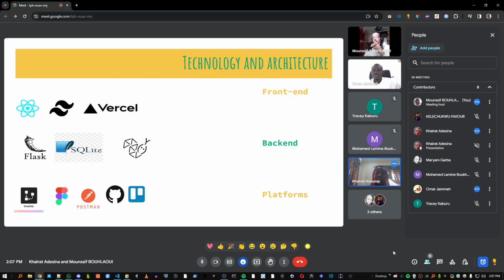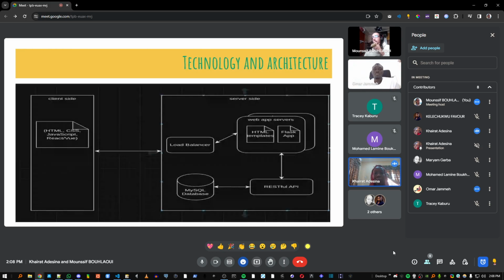At deployment, the backend and also the database are running on PythonAnywhere. Some platforms that we used are SQL to map out our database schema. We have Figma, which is used for the design template. We use Postman to test our routes. GitHub is the version control that was used, and we also have our Trello board, which was used for the project management system. So I'll be handing over to my partner Omar Jammeh to talk about the technology and architecture.